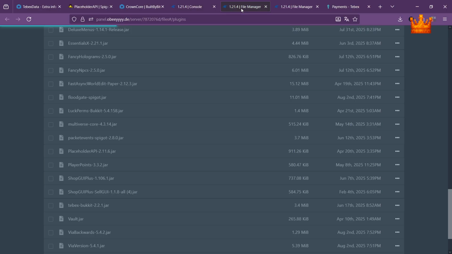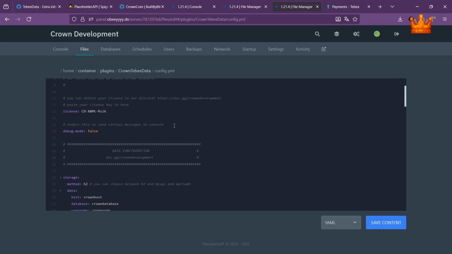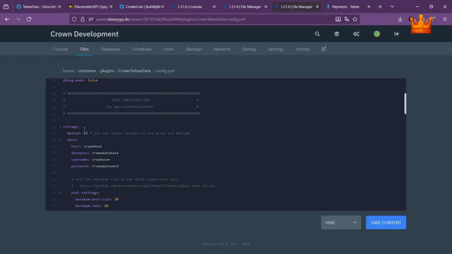So now we have to set up the plugin. Obviously, by default, everything is disabled, so we have to enable stuff one by one. You will see this debug mode. You don't need to touch this. This is only for debugging if you have any issues and reach out to support.